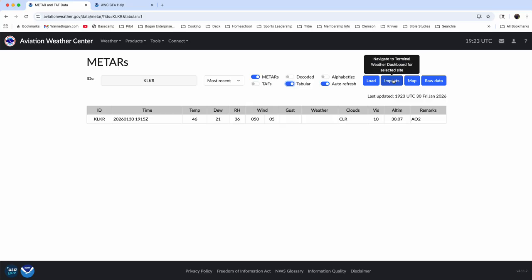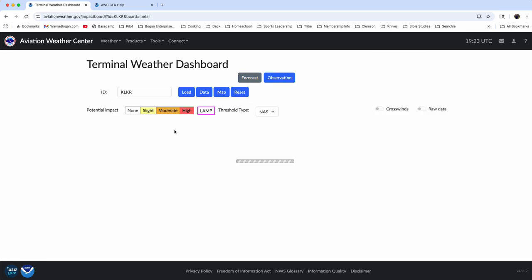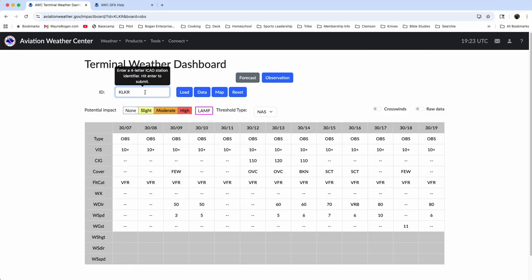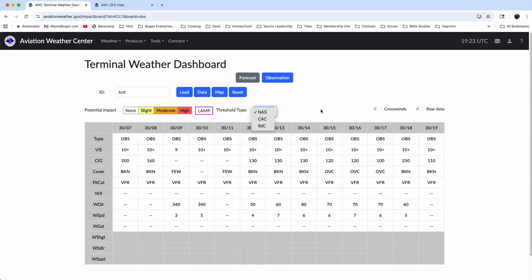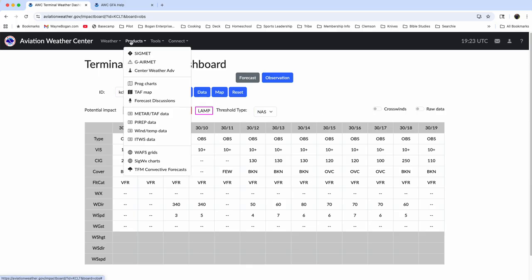So it's going to navigate you back to the terminal weather dashboard. You can look at your map. We can go here to the dashboard and see what's happening for Lancaster and come in and look at Charlotte. And you can see dates, time frames, what's going to be happening for each of the different areas of visibility, ceiling, covers, categories, everything's VFR to that time frame, right? And so you can go through each of those different ones.